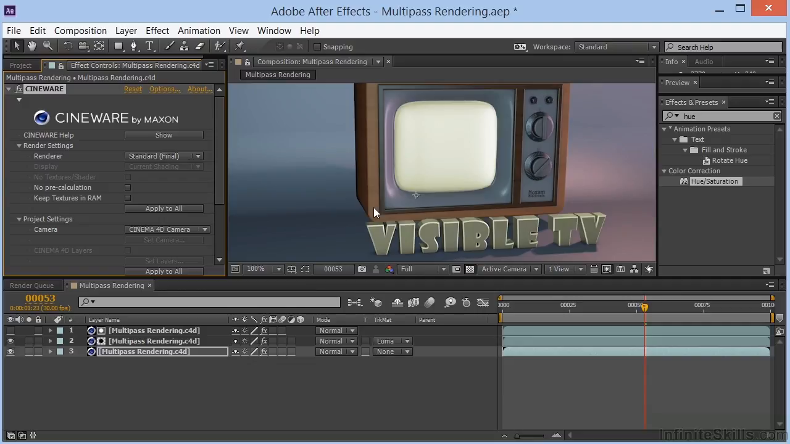Okay, and we are back, and you can see that it's very crisp and clean now that we have everything on final. And now we could just render it out just like we would any other comp here in After Effects. Okay, so that is multipass rendering with the Cineware plugin by Maxon.